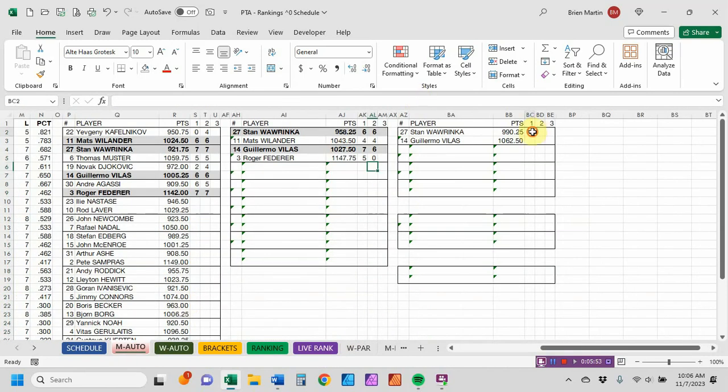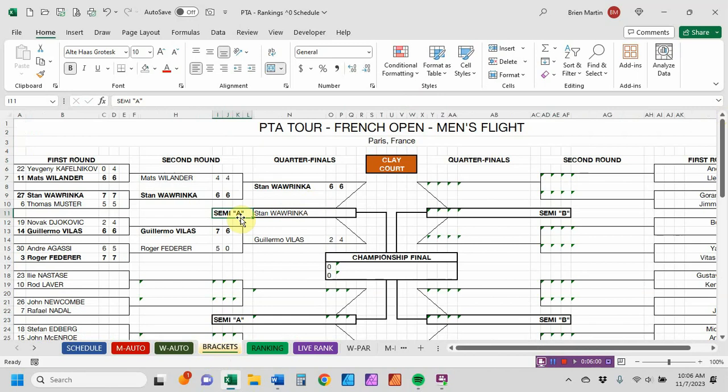And if we were to do Wawrinka and Vilas and go 6-2, 6-4, you'd find on the brackets that Stan Wawrinka moves all the way to the first semifinal. And if we continue that on through the rest of the brackets, everything would fill in. So you see how that works.